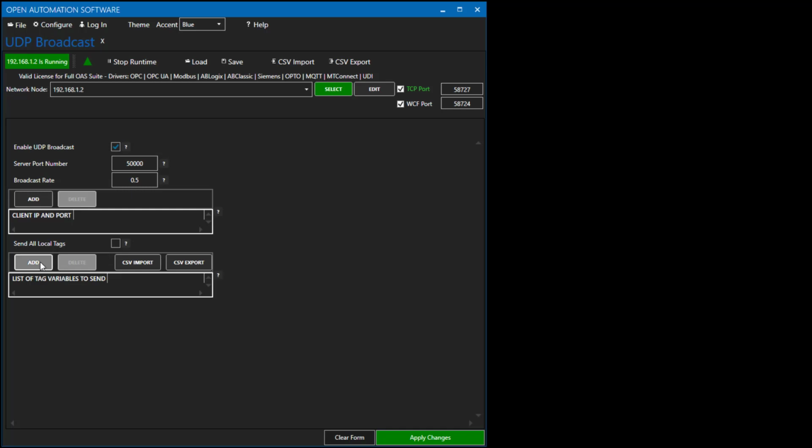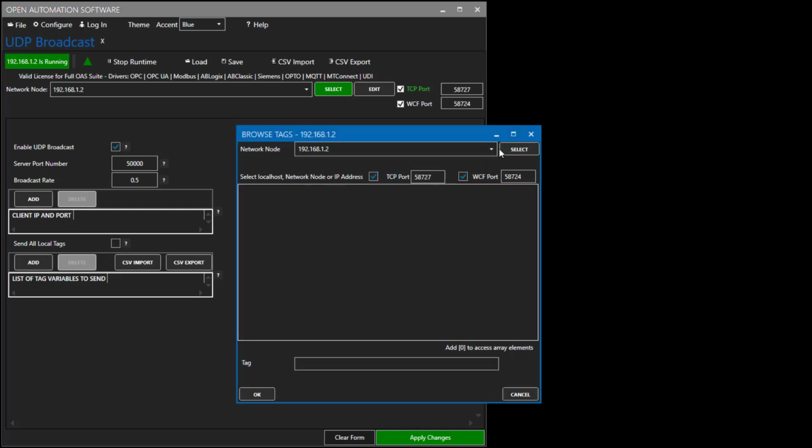I'm going to use this option because it gives us a little bit more flexibility. One, it gives us the advantage to limit how much data is actually transferred. Not all of the tags, but maybe just a selected few that I'm interested in. Also, it gives us the ability to transfer data from other OAS engines as well. And the third advantage of using this feature is we can select more than just the local tag.